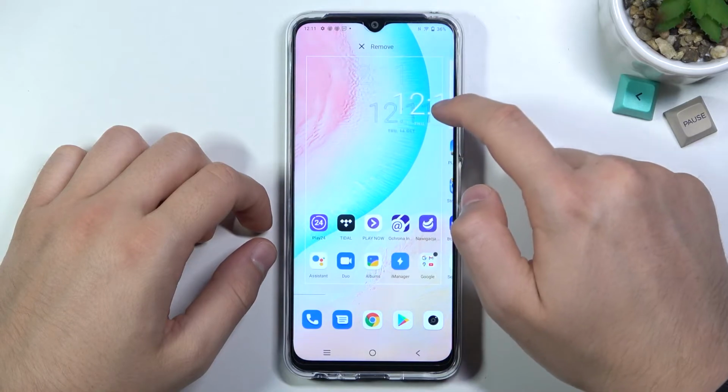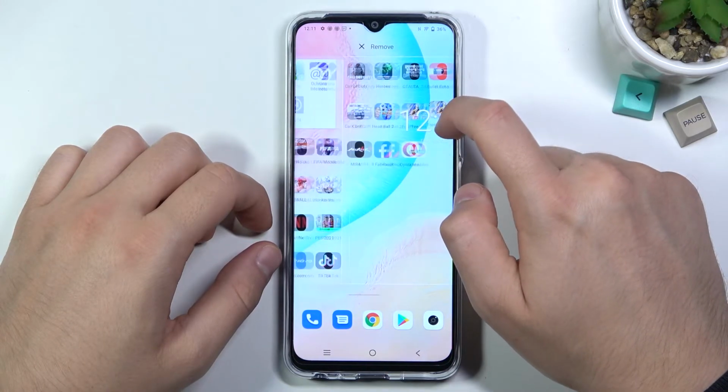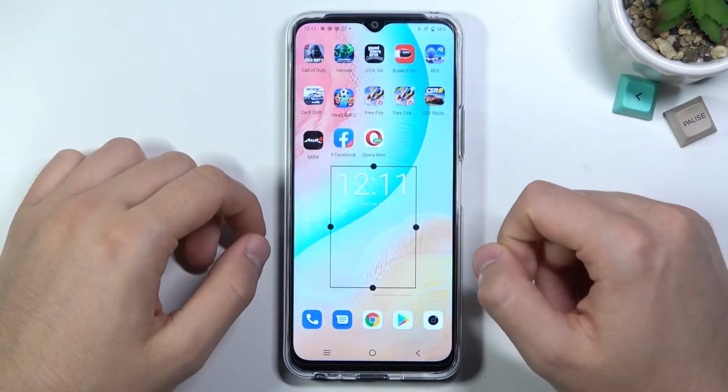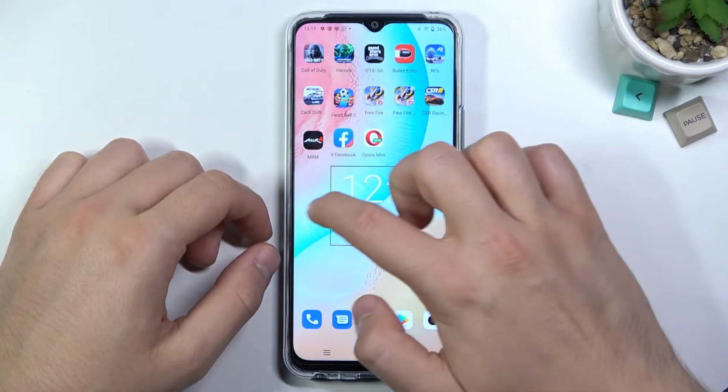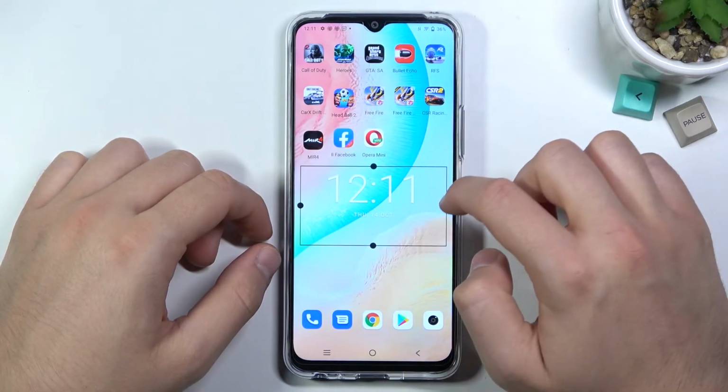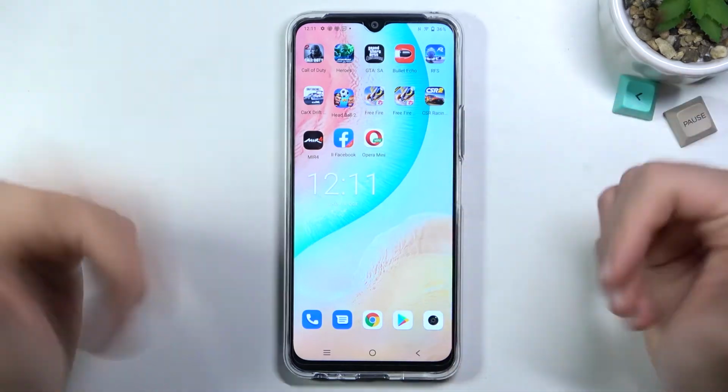We can for sure change the position of this widget, so if you want to put it, for example, on the last screen, you can make it very simple. And right now we can also resize the widget, so we can make it wider or smaller. So yeah, that's all.